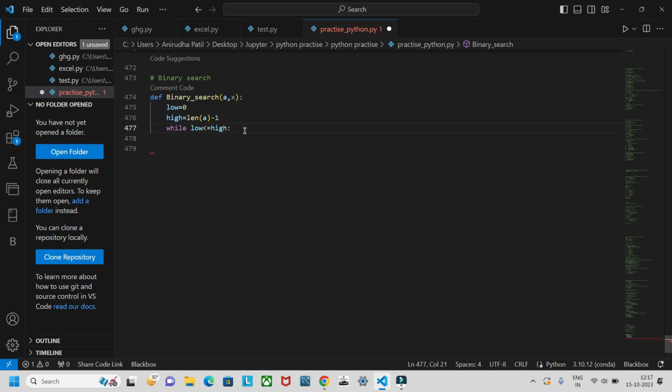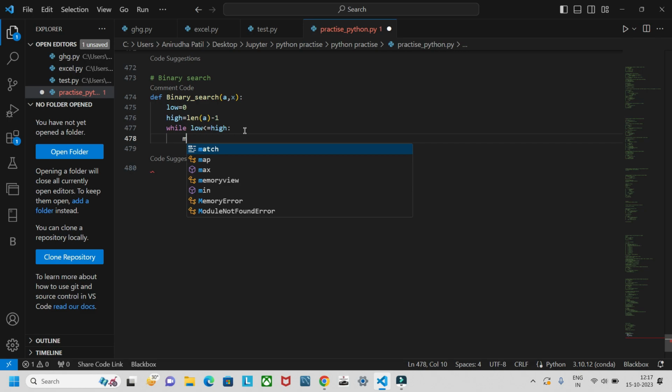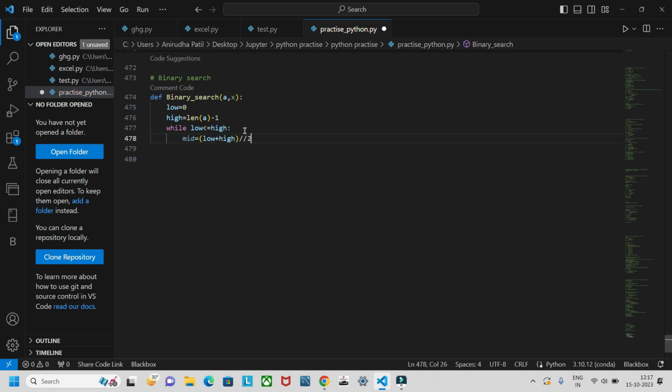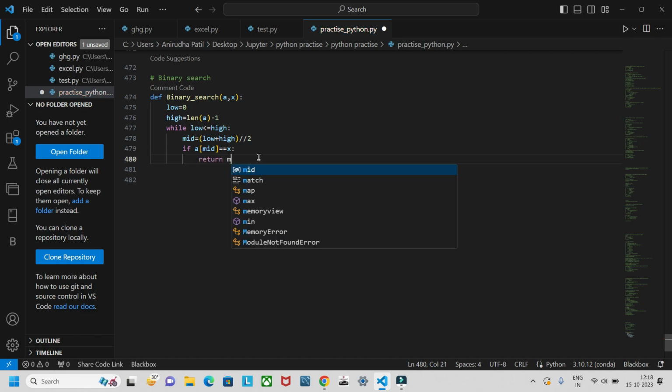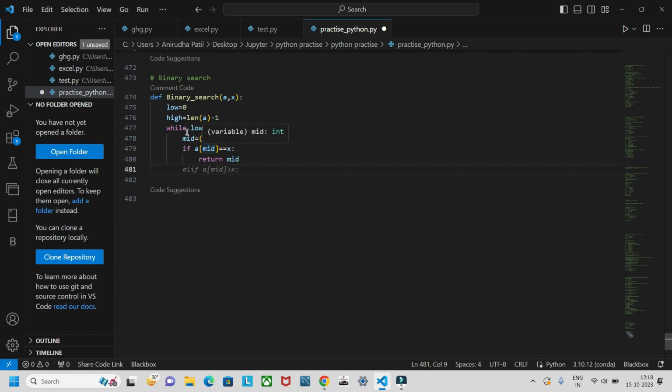While low is less than or equal to high, we will take one more variable mid, which is equal to low plus high, floor division by 2. Why floor division? Because we don't want any floating point. First we need a condition where, if a of mid is equal to whatever element we are searching, we'll just return mid. In the end we are trying to find the index. So if array of mid, that is low plus high floor divided by 2, is equal to the element we are searching, then we directly return this index.